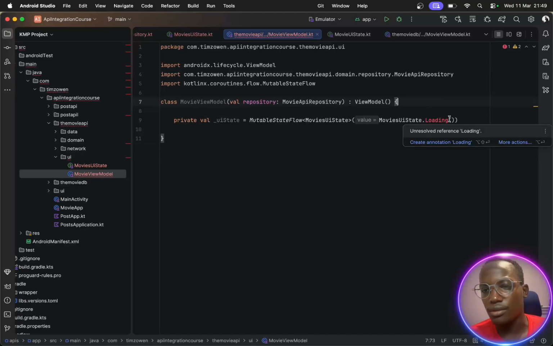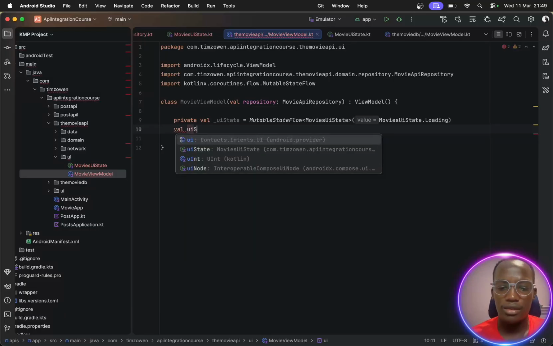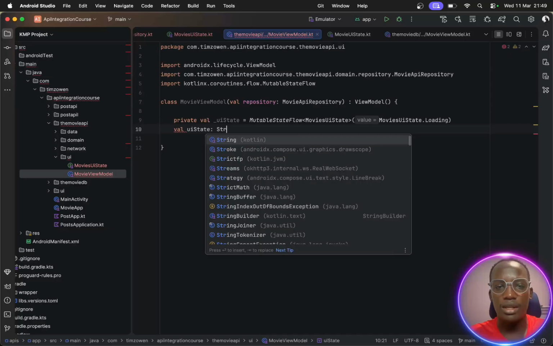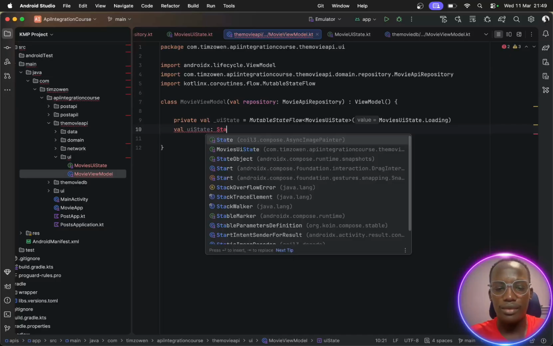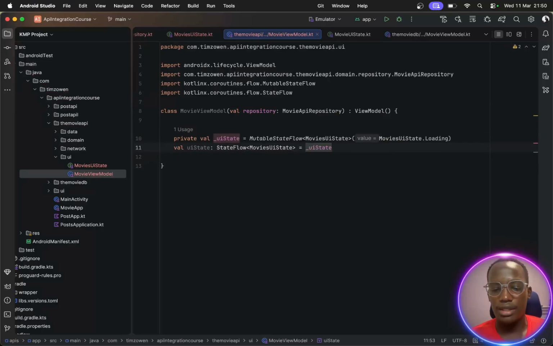There is, actually it should just be like this. Correct. So the next thing would be creating a value that will be used by the UI. So state of type StateFlow, which will be of type movie UI state, which we will reference there.